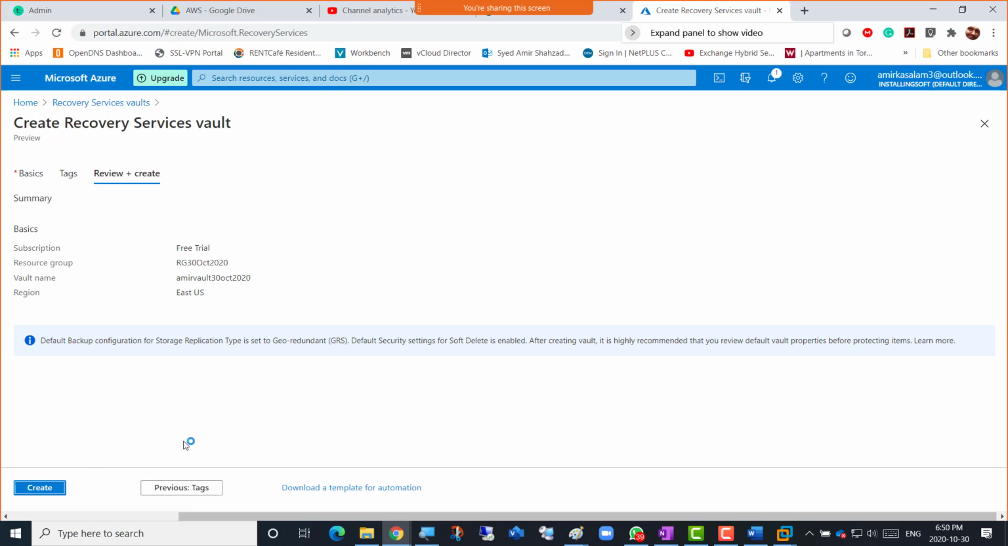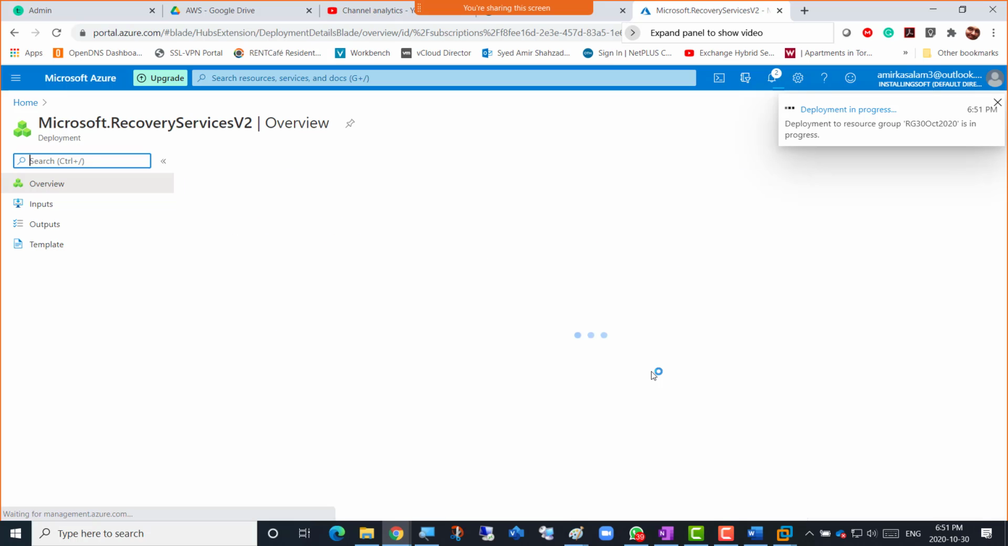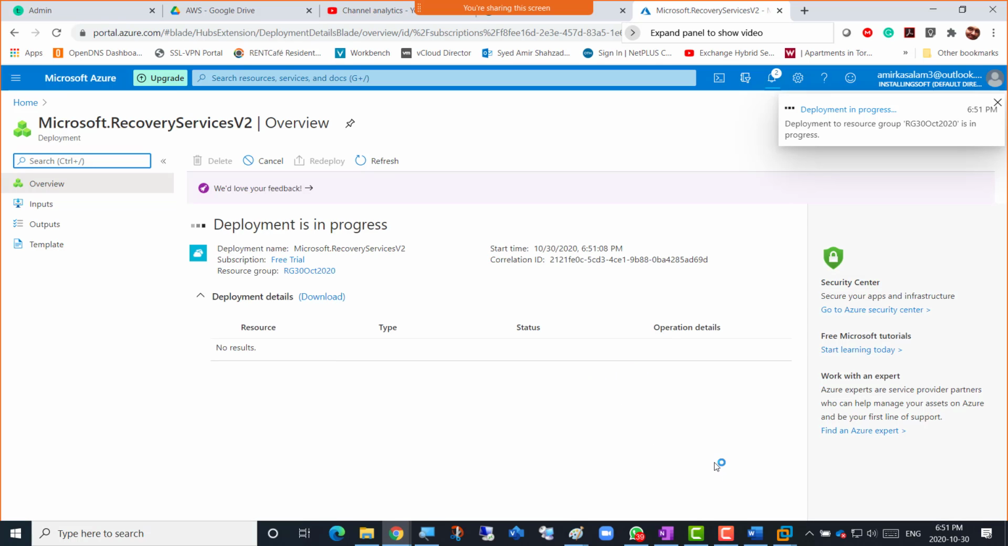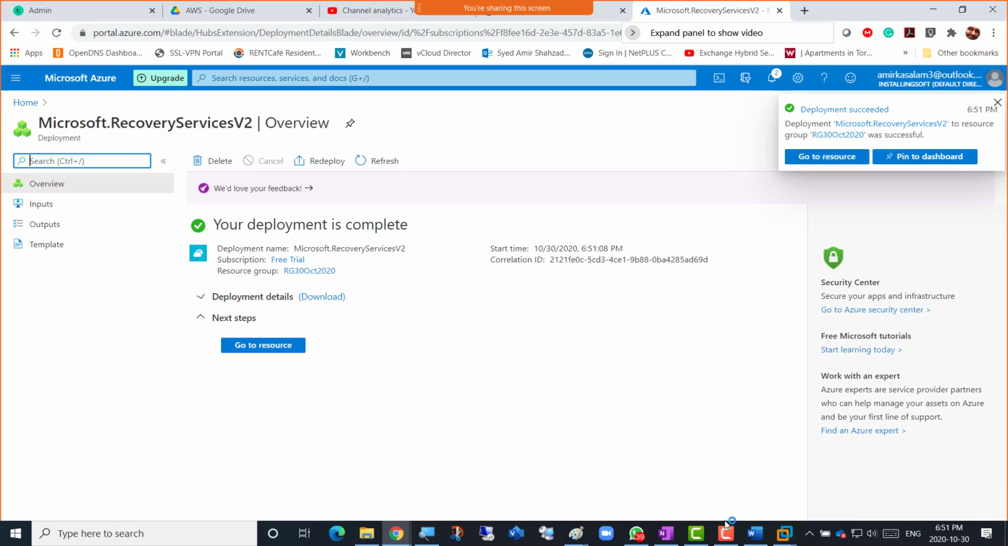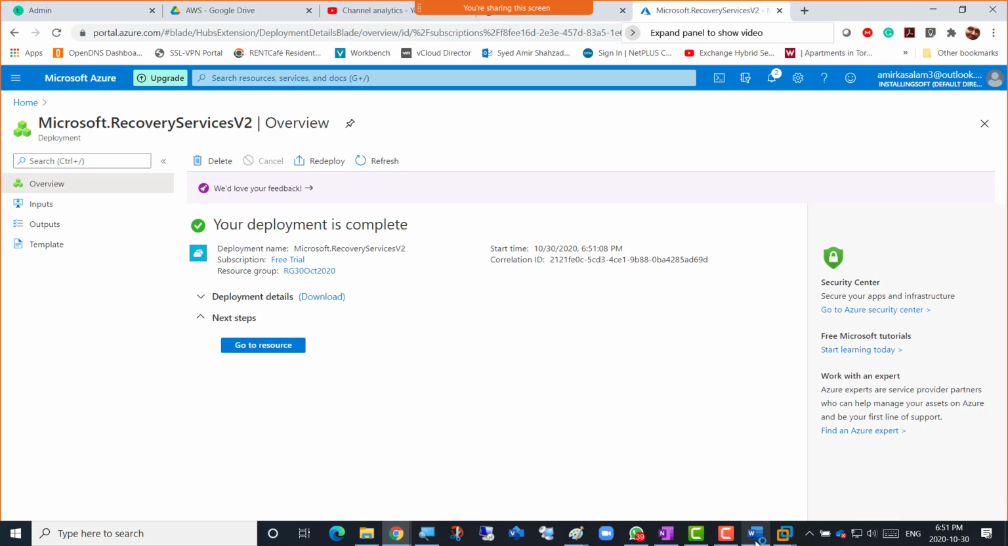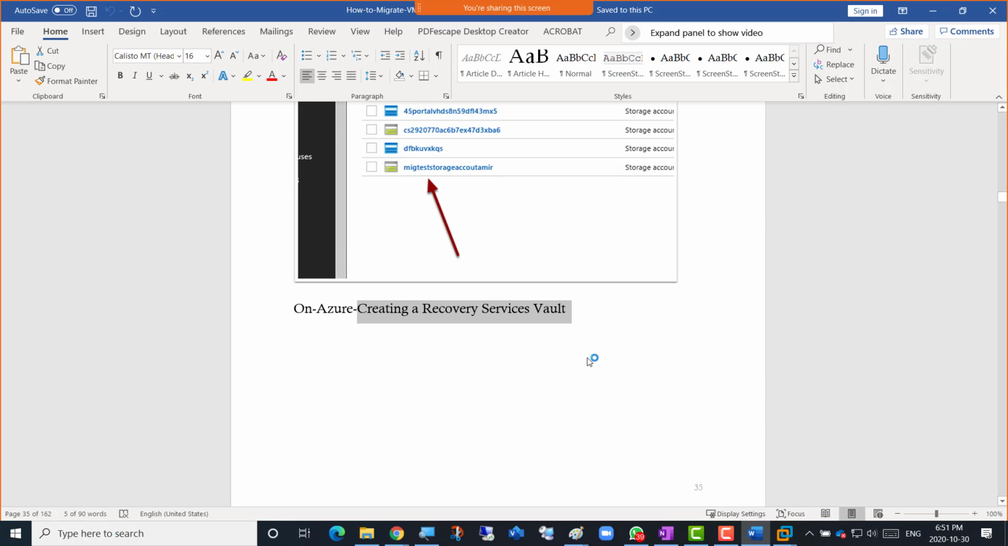Review plus create, and then create. The default backup configuration for storage replication type is set to geo-redundant. Okay, so this is talking about the underlying storage, and soft delete, that if you delete something, you want to recover it for how long, say 7 days. So let's click create here, and once the vault is created, we're going to go ahead. Everything about the replication starts then. It's creating a Recovery Services Vault.